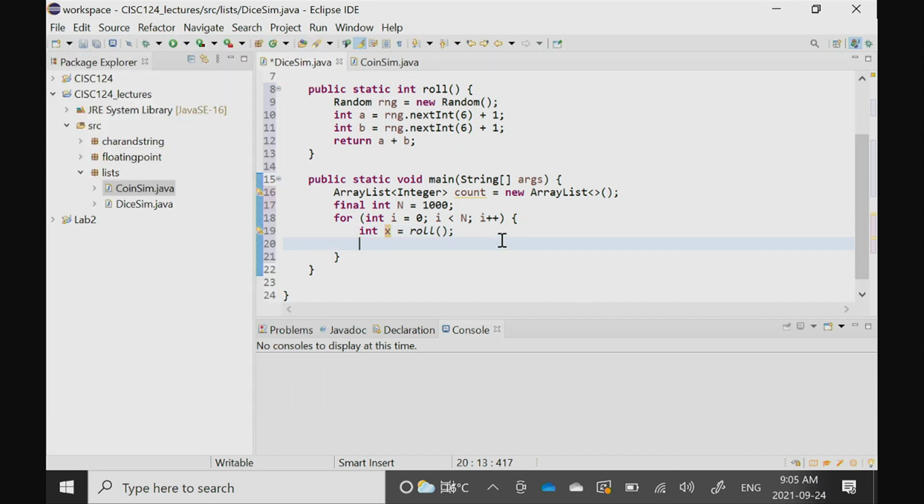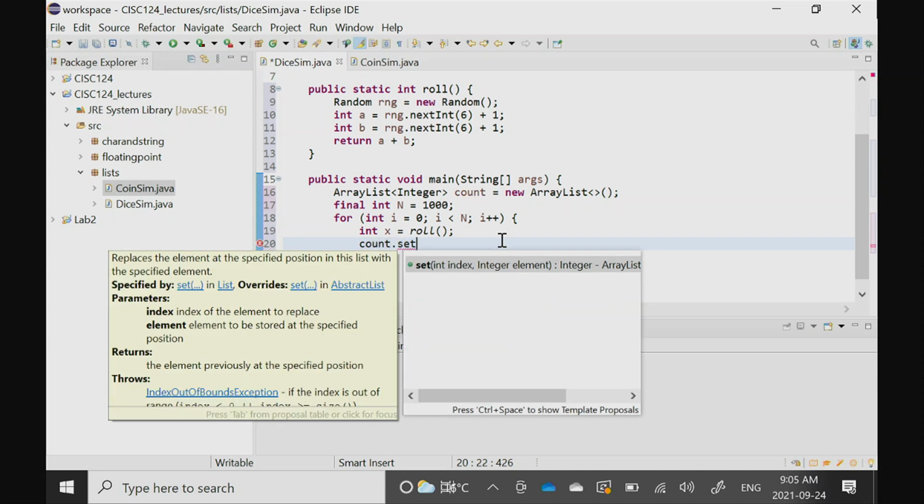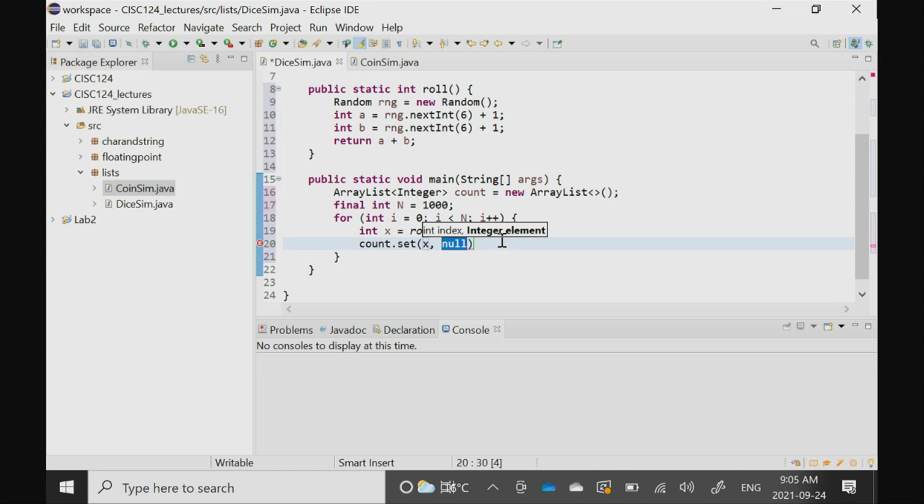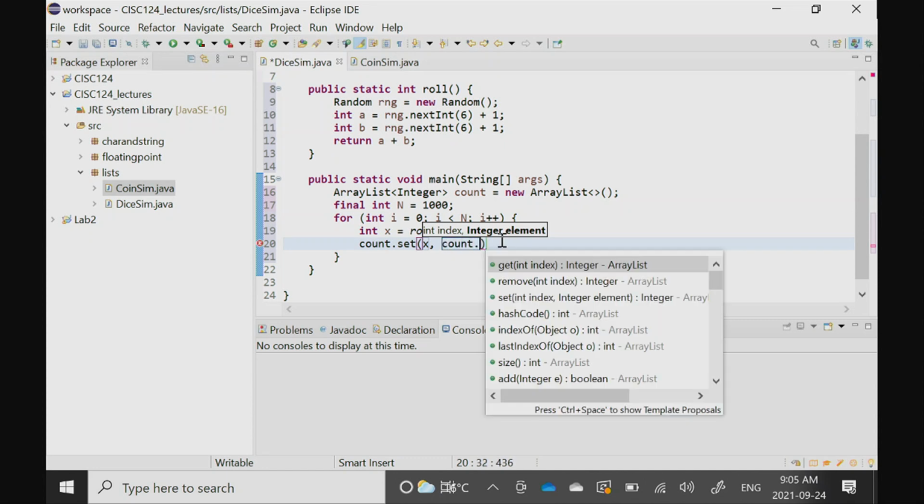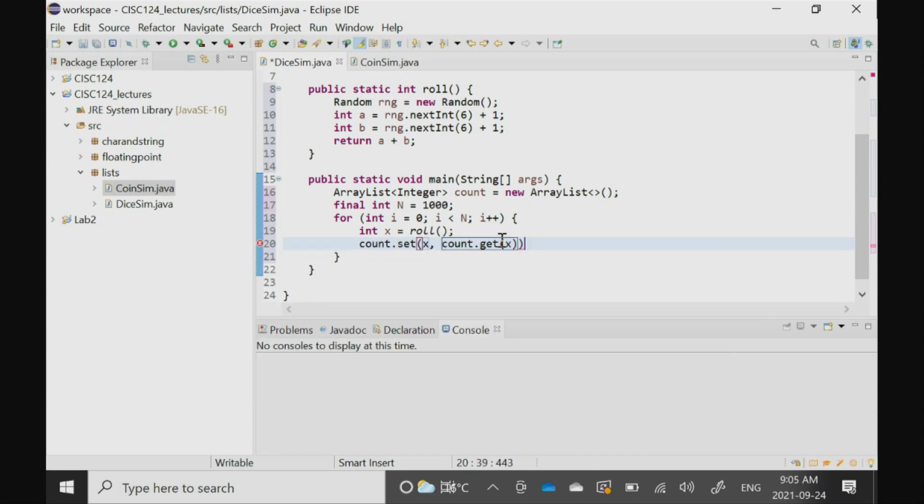So I'm going to do count x. Oh wait, I can't do that. Count set element index x to whatever the value of count is at x right now, plus 1. So count.get(x) gives you the current count for whatever you just rolled. If I rolled a 4, count.get(4) is going to give me how many times I've rolled 4 so far. Add 1 to it and put it back into the list using set.